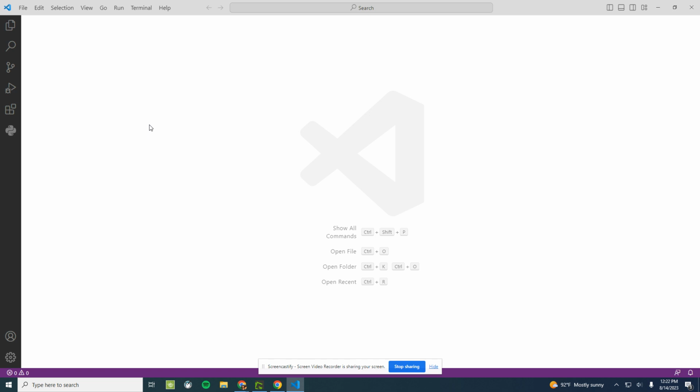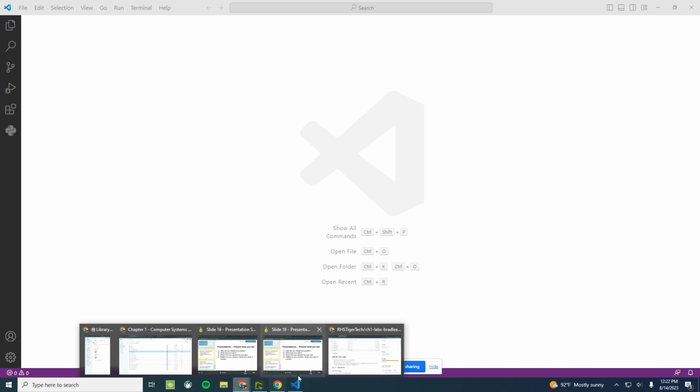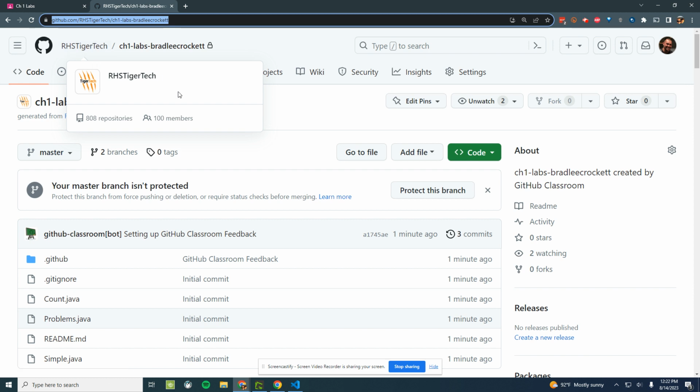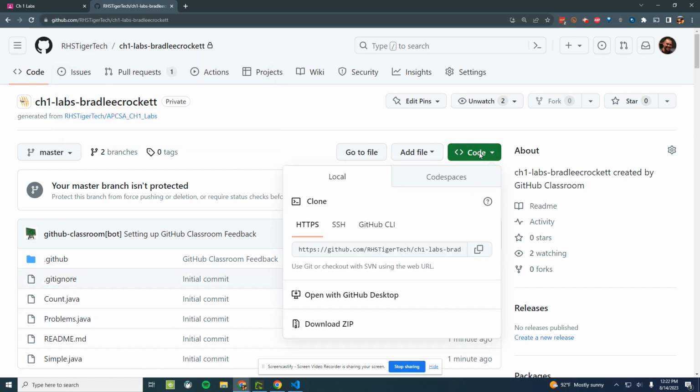Next, what I need to do is I need to be able to clone that repository. So right now, my repository is living in the cloud. It's on the internet here. I need to get a copy of it on my specific computer. So I'm going to click on this green button, and I'm going to copy this URI.